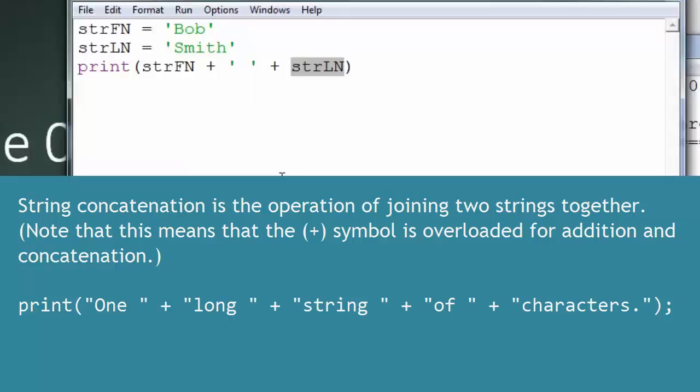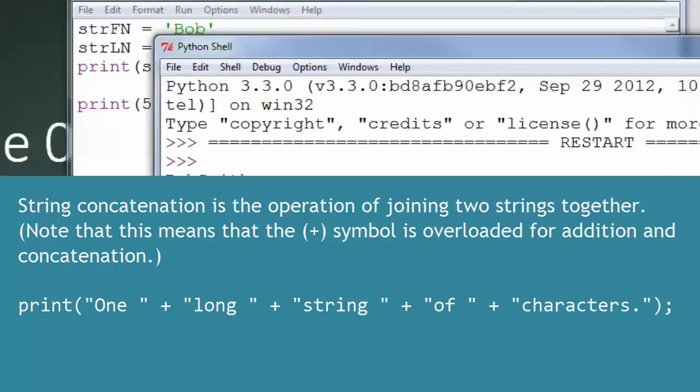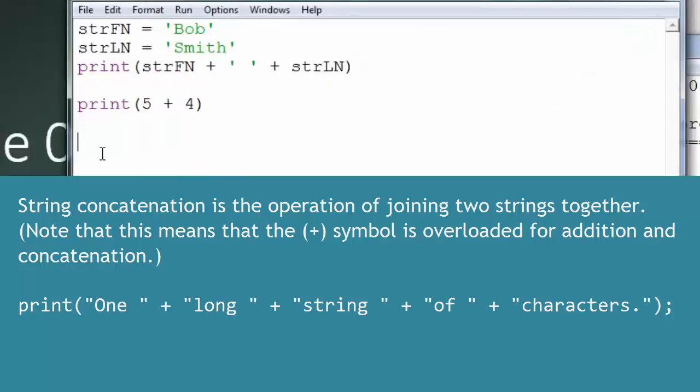That's concatenation. Now, the print statement is actually relatively smart, and actually Python, again, tries to be very friendly. So if I go through here and I say 5 plus 4, will it concatenate those? It does not. It actually calculates those and gives you back values. That's because strings are concatenated together. These integer values are added together. This means that the plus sign is being used for multiple purposes.